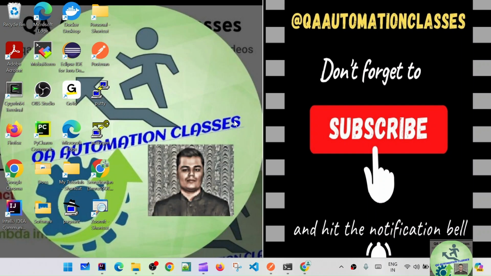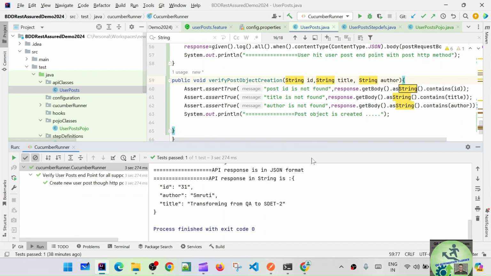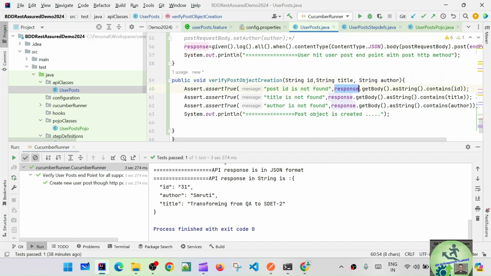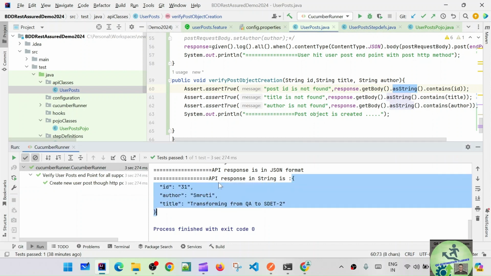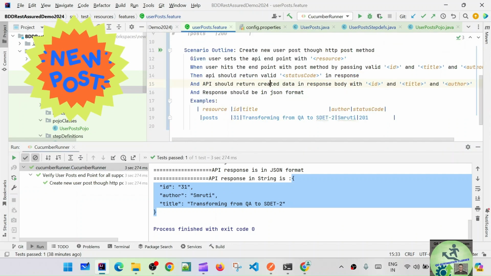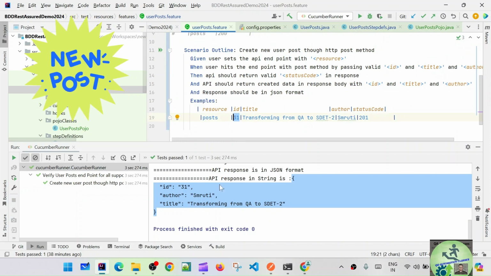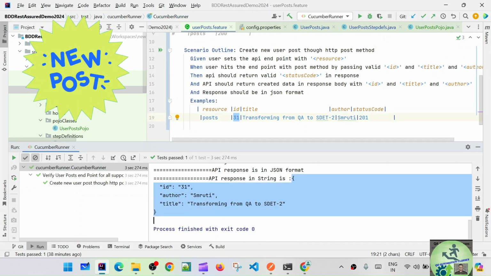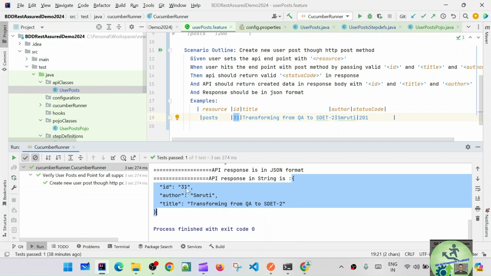Okay, so if you go and see, we did a very generic level of assertion. We are getting the response in the form of string. Here it is. So what we are doing is going to the response dot get body. We are retrieving the response body as a string. So whatever the response body is, it is now a string. Within that we are verifying if it contains the id, which is nothing but what you are passing from your feature, right? So let's say the id passed from here is 31. So in the entire string, in the selected area, I'm searching if 31 is present or not.